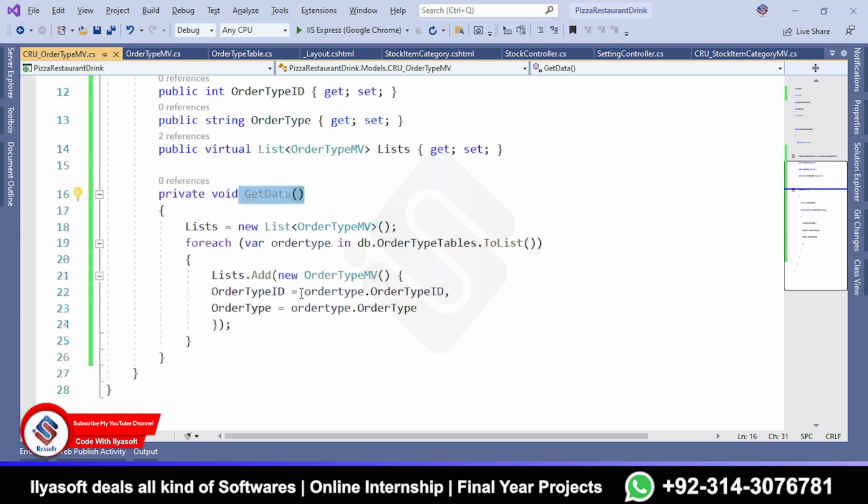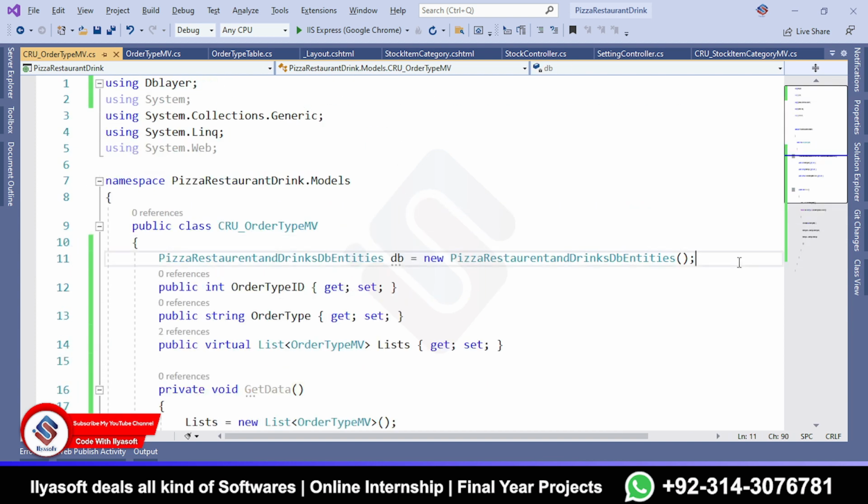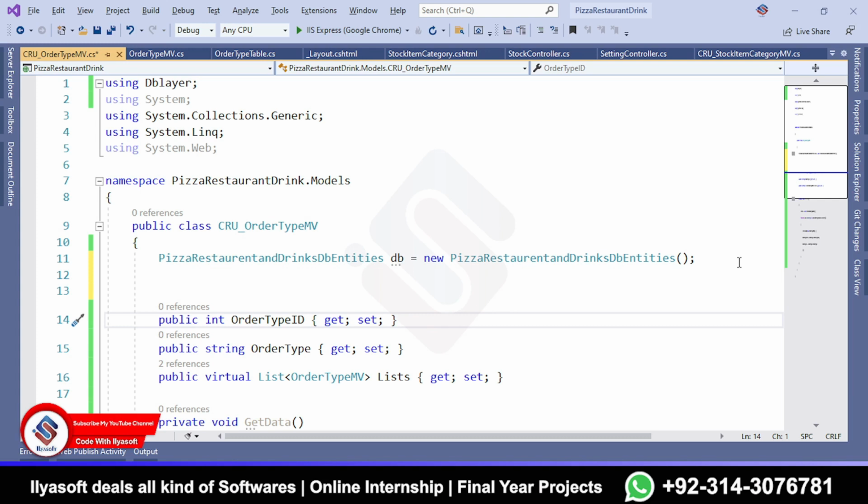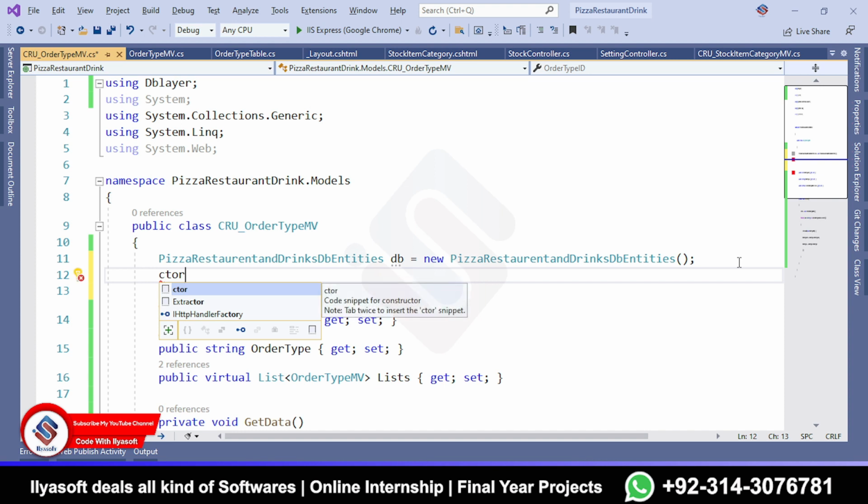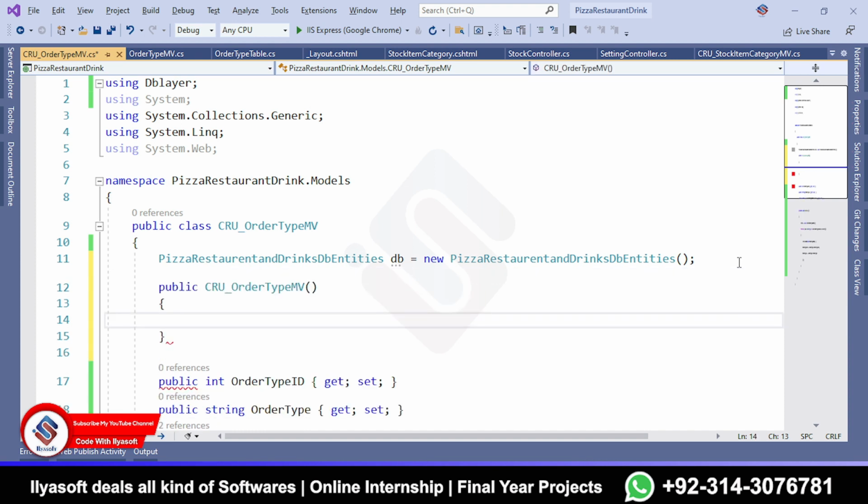Now copy this GetData method and call it inside the constructor. Right here, simply use the shortcut ctor and then press the double tab. Then add this GetData.